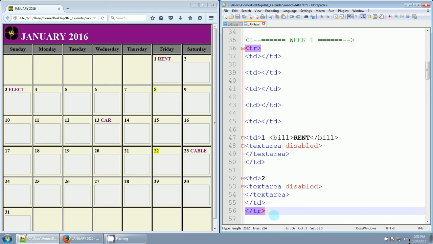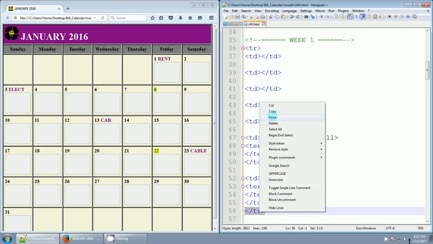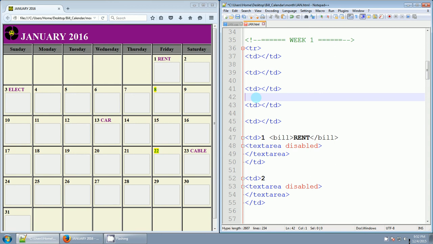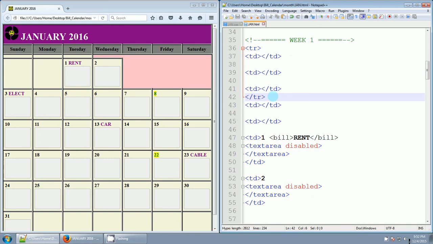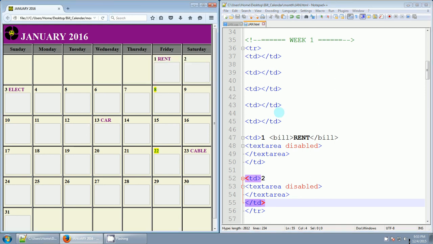For instance, if I take this table row and move it, I'm going to cut it and I'm going to put it here. Okay, so now I have my pair, but I don't have the proper number of table data cells in there. So let's refresh the page. It breaks your page. It breaks your table and it makes it look bad. So you have to be careful about your placement and your numbers of table data cells that belong in each row. And there we go.